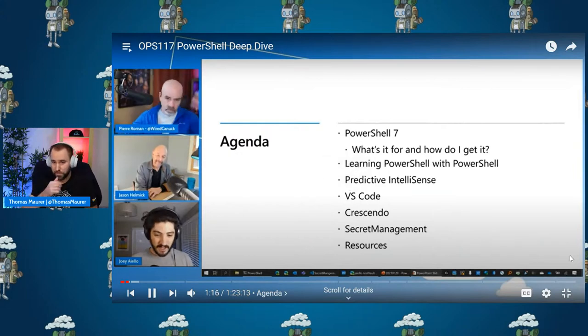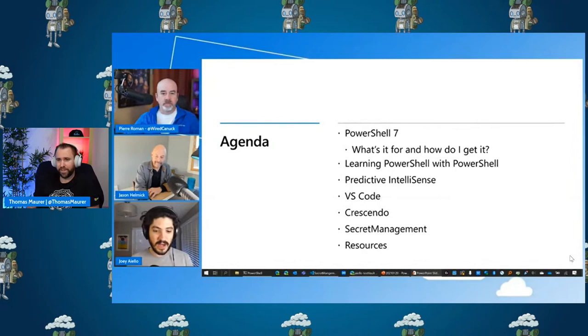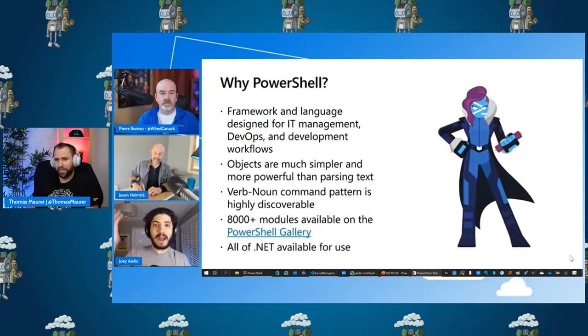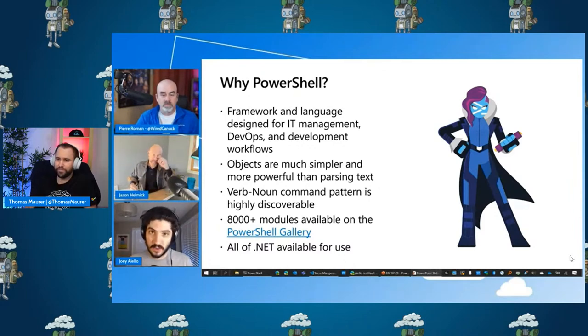Perfect. So yeah, let's get right into it. Yeah. So why PowerShell? What is PowerShell in the first place? And if I'm not using PowerShell today, what's it really for? So PowerShell is a framework, a language that's designed primarily for IT pros to manage their on-premise infrastructure, their cloud infrastructure. It's also very well suited for DevOps scenarios. Those of you with continuous integration and continuous deployment pipelines, anyone doing any sort of automated application testing, as well as development workflows, right?